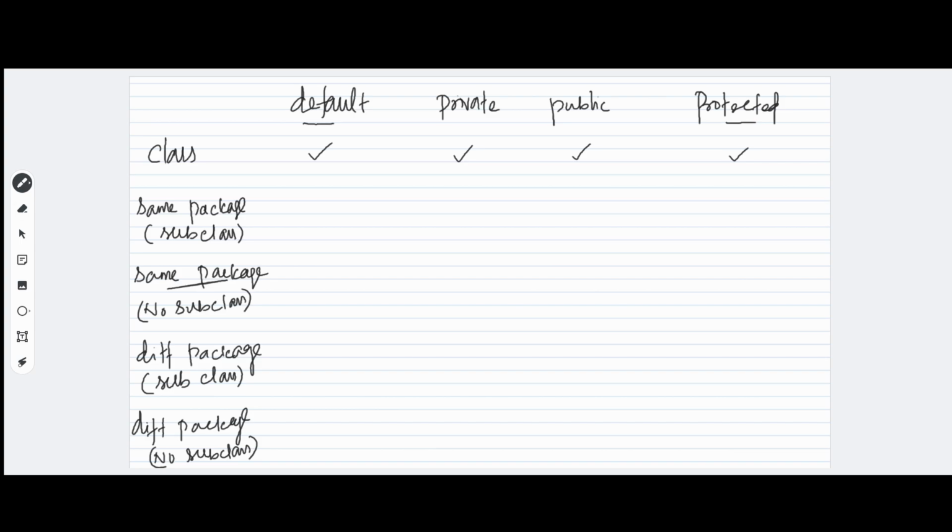Simply, we can understand how the access modifier works within the same package and how it works in a different package. In the same package, if you define a variable as default, then you will get access in a subclass also. Private, obviously, we will not get access; public we will get access; protected we can access. With no subclass, default you can access, private we cannot, public we can, and protected we can.